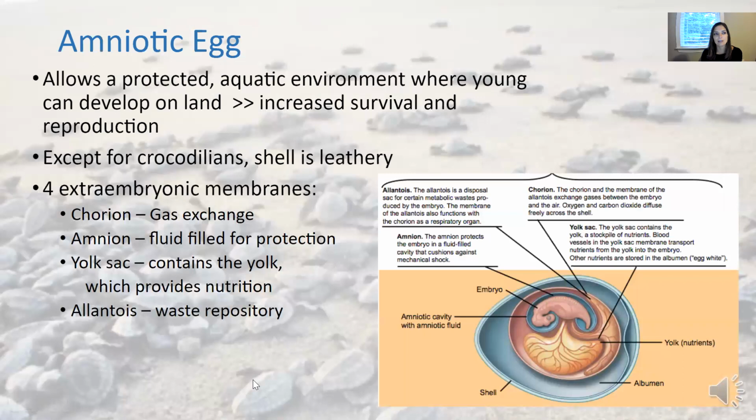So starting with the amniotic egg, this is a big leap forward in evolution where it really allows for more terrestrial life. We're not reliant on aquatic environments anymore for the egg development, and the young can more fully develop inside the egg.